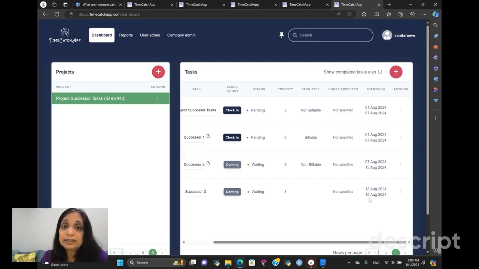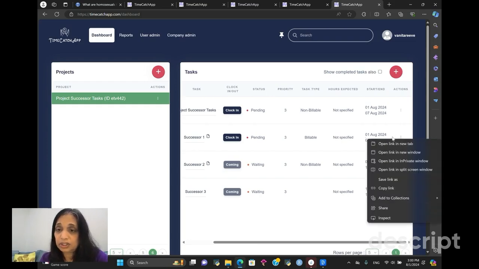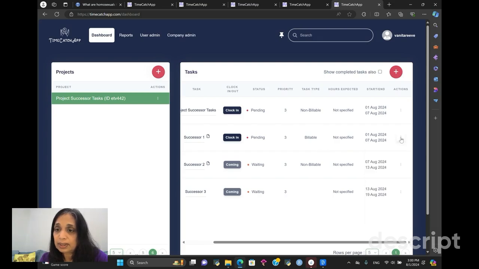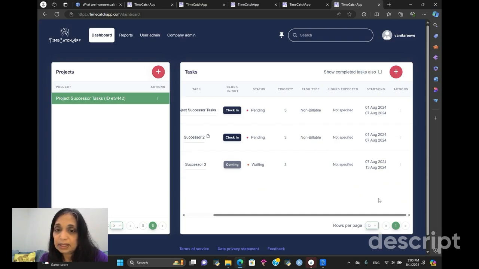In special cases, we also have flexibility built in with this automation. For example, let's say I was working on Successor 1 really hard, and I completed it in a day or just earlier in general. So I go in there on the date I complete, and I say mark as complete.